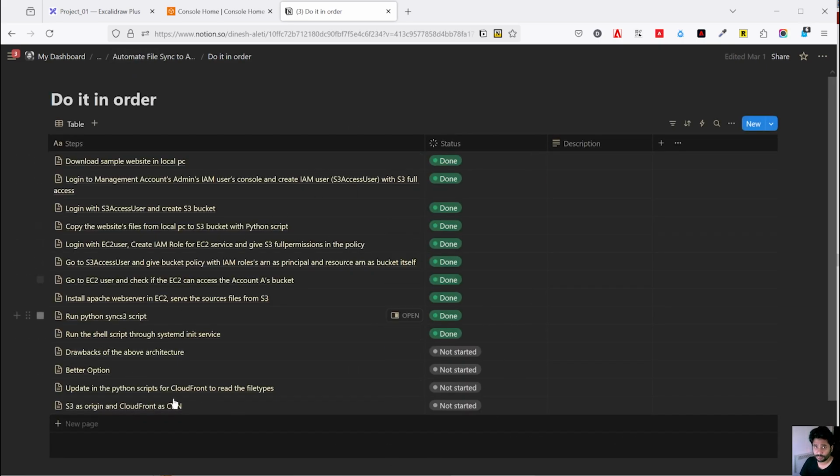I'll share this template with you. You can always track it, and if it is done, you just mark it done. In every project I'm going to share this template with the code and everything. Currently this one, the better option, is in progress now.